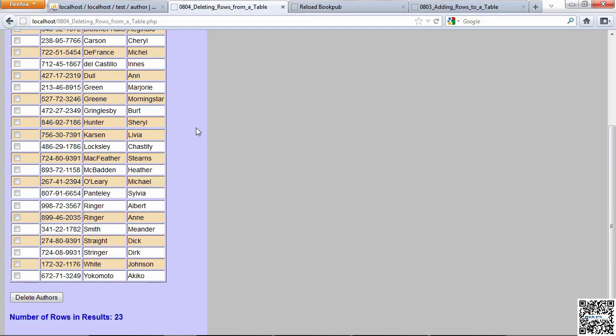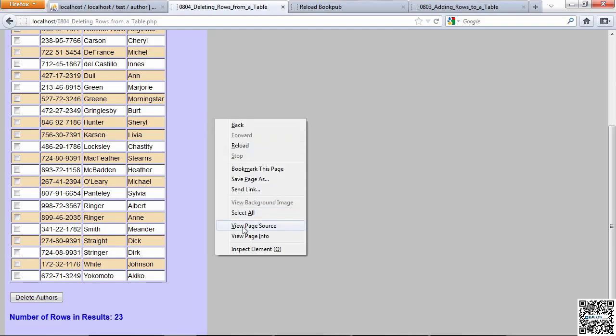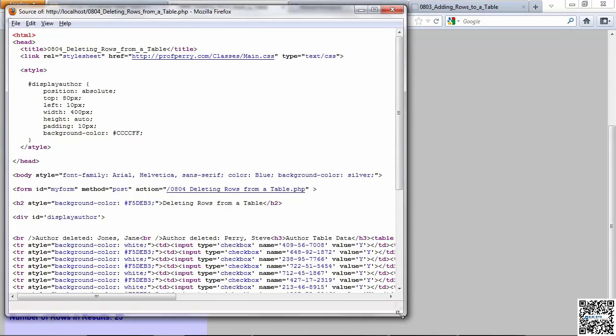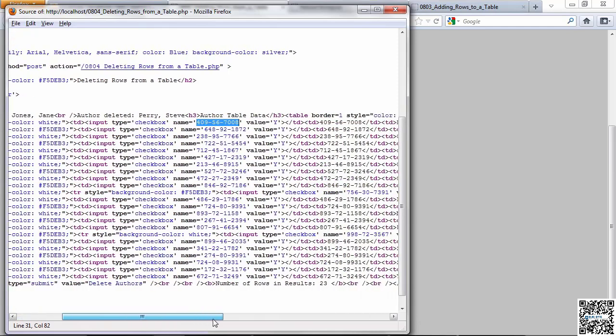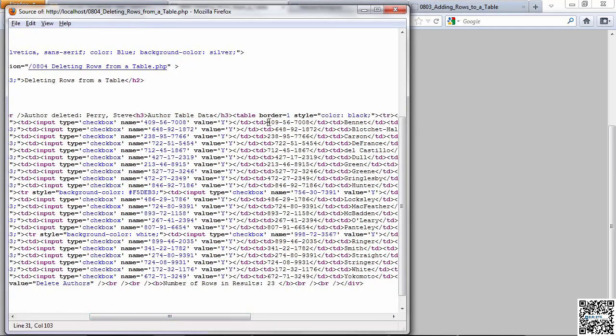So before we go to the code, I want to do a View Page Source because I want you to see something that I did here. Look at the checkboxes. I have type equals checkbox. The name is the social security number. It's the same social security number that appears in the table just as display, but I made the name of the checkbox be that. This helps me keep things in line with each other so I know which checkbox is going to delete which author. So it's a little trick, and I'll show you how I did it in code.